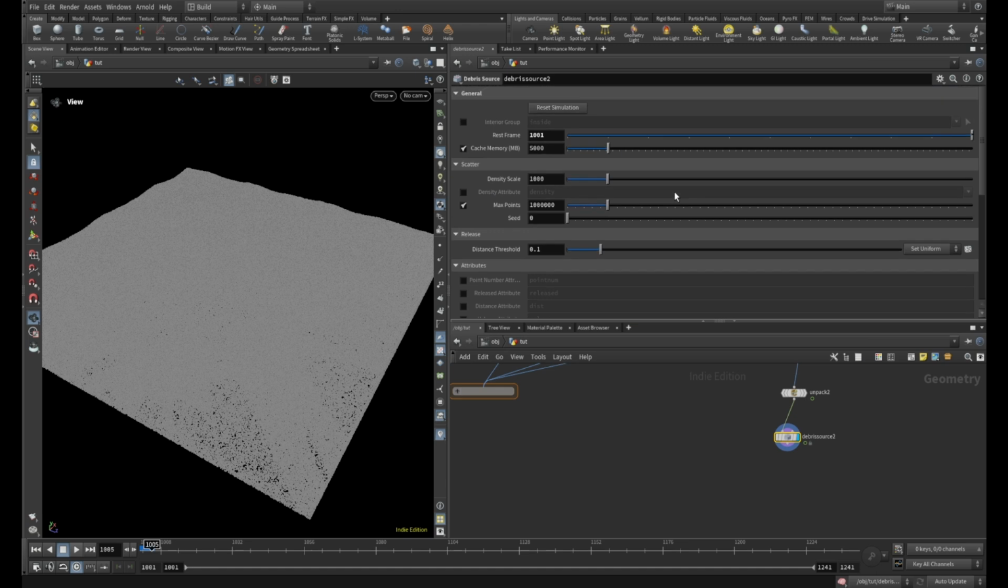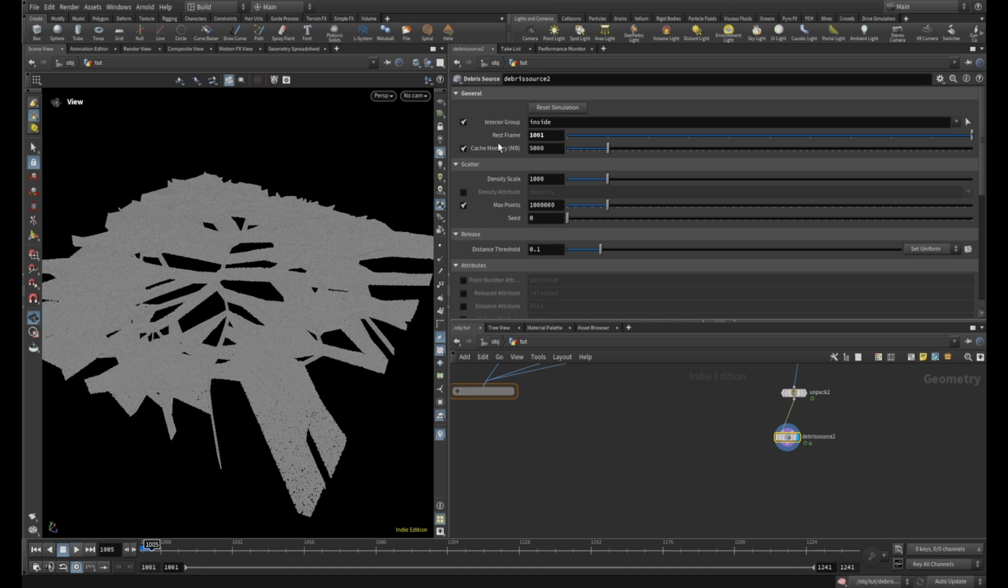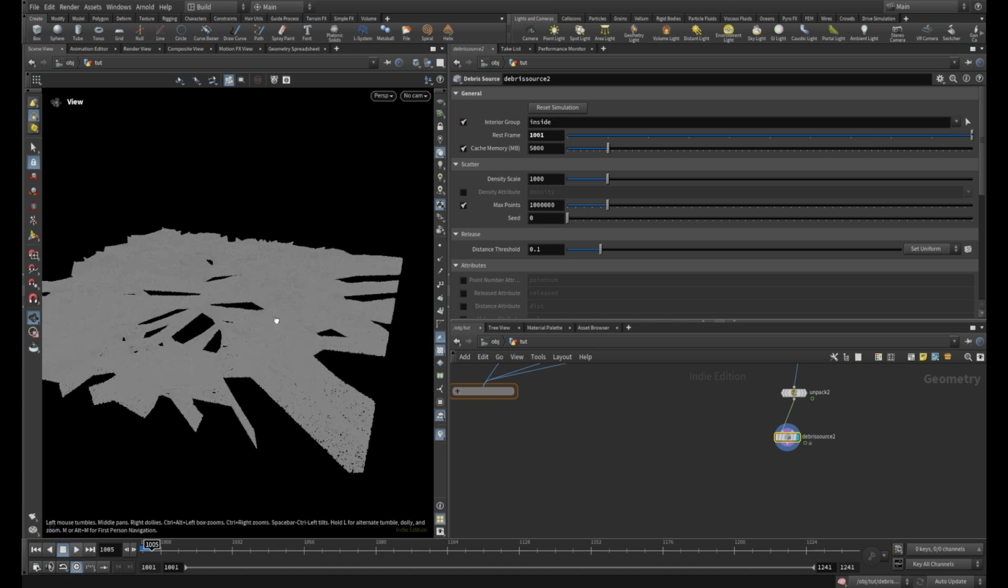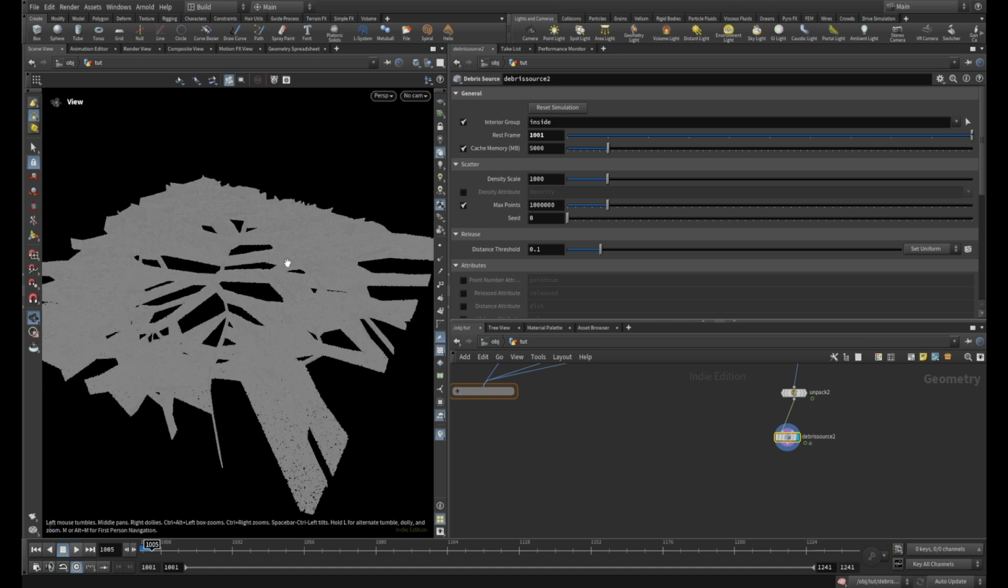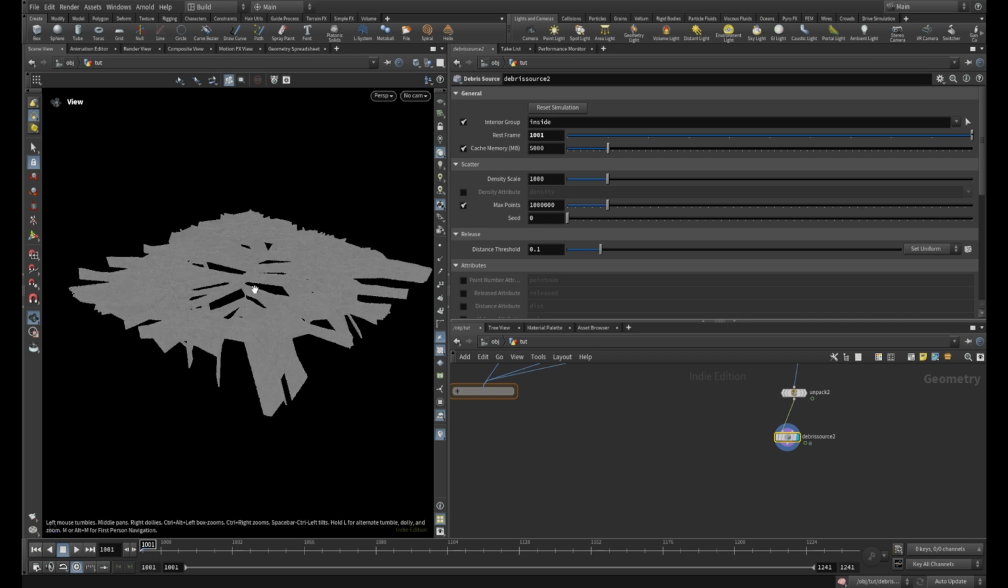First, let's see how we can use the inside faces only. Just click on this option, and you see now the simulation will be only from the inside faces. But we also don't need this behavior, because I like to have some criteria.